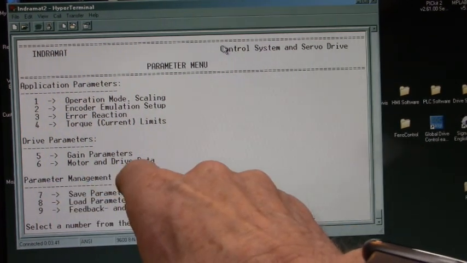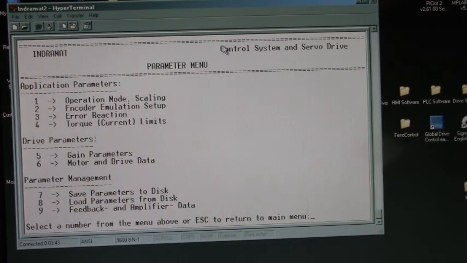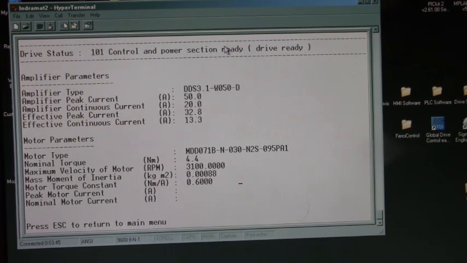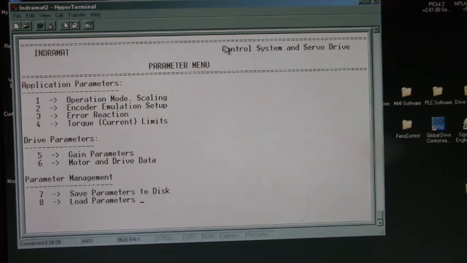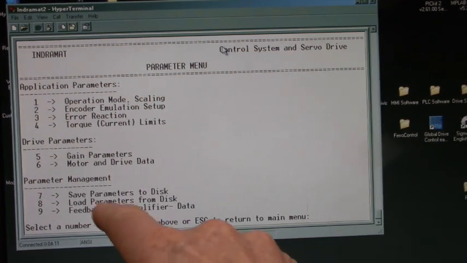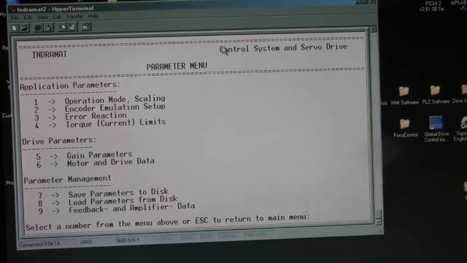Let's go to motor and drive data, see what we have there. That's option 6. I don't see anything there. Okay, let's get out of here. Options 7 and 8, that's save and load parameter. Let's go look at option 9.